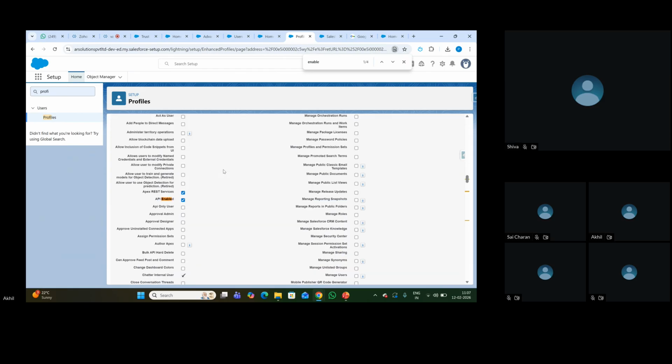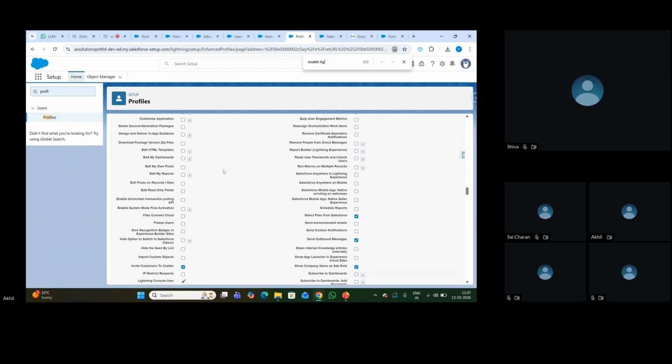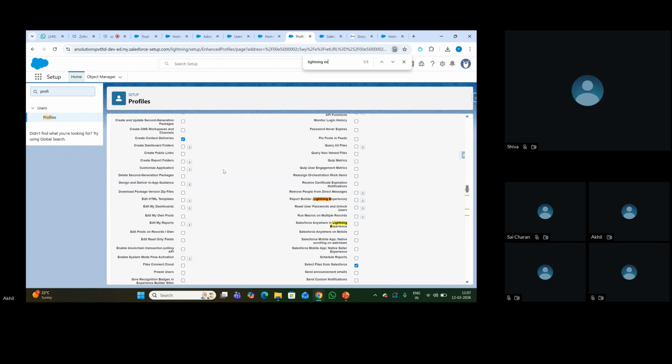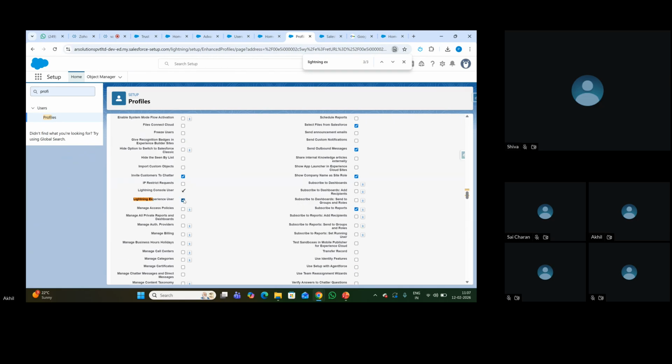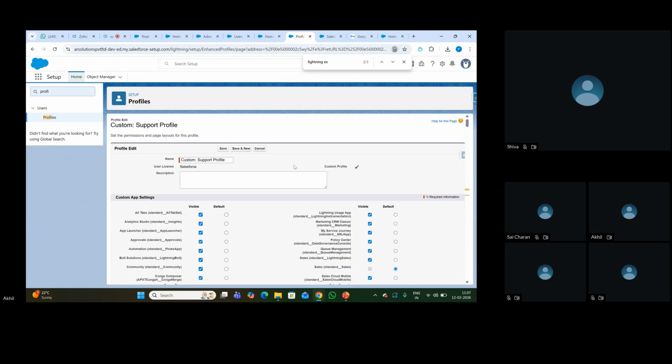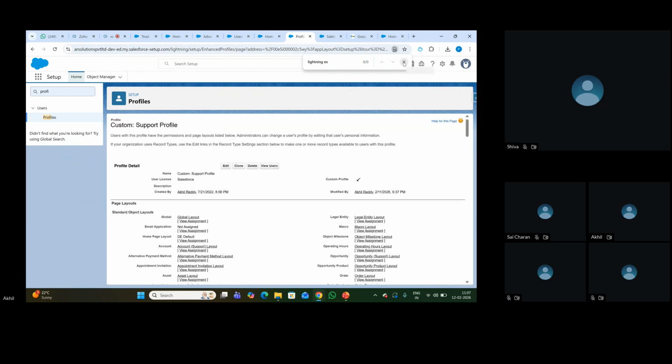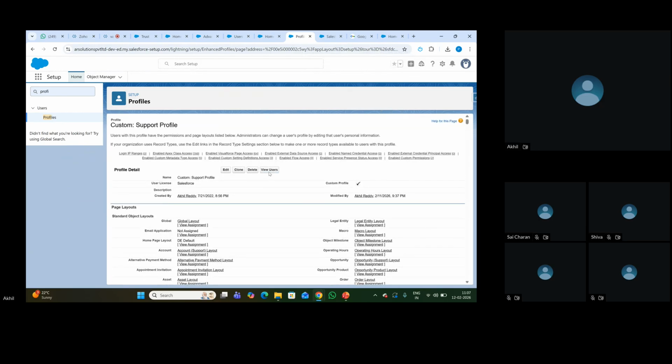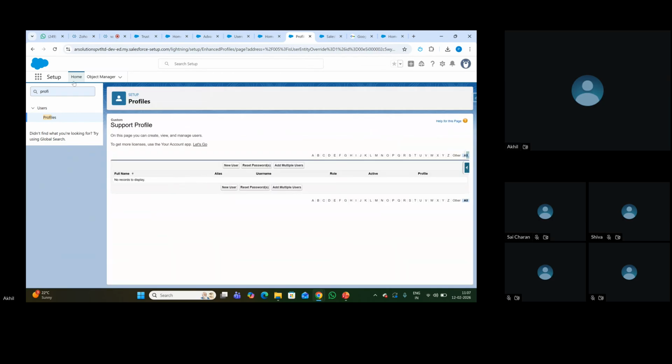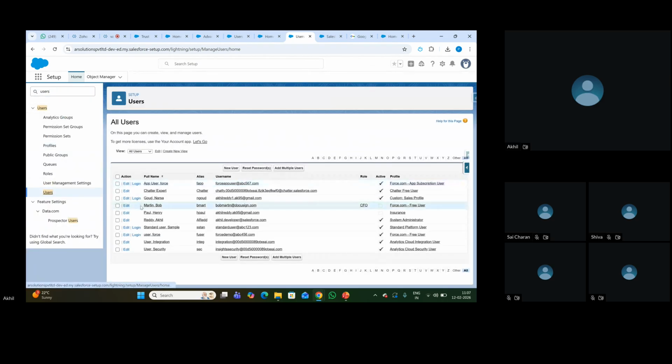Let's go enable Lightning Experience. Lightning Experience. Save. So I'll go to the NASA cloud user. Access. Login.